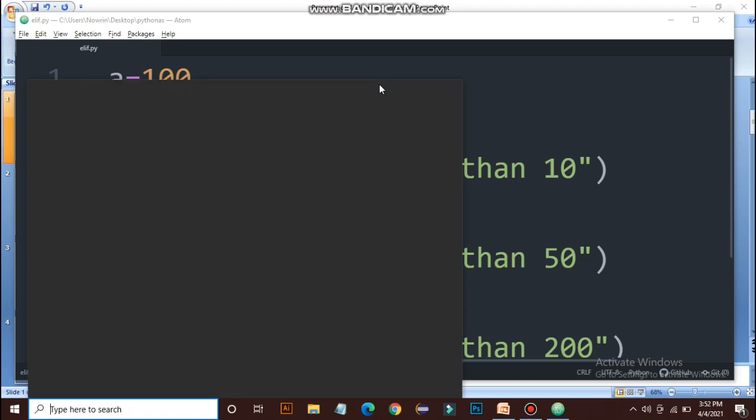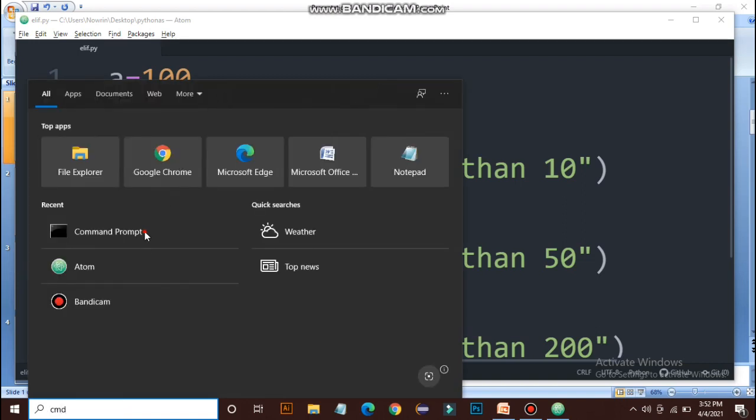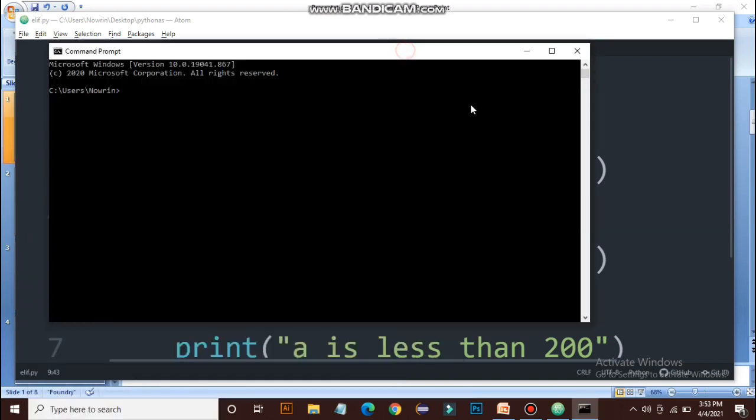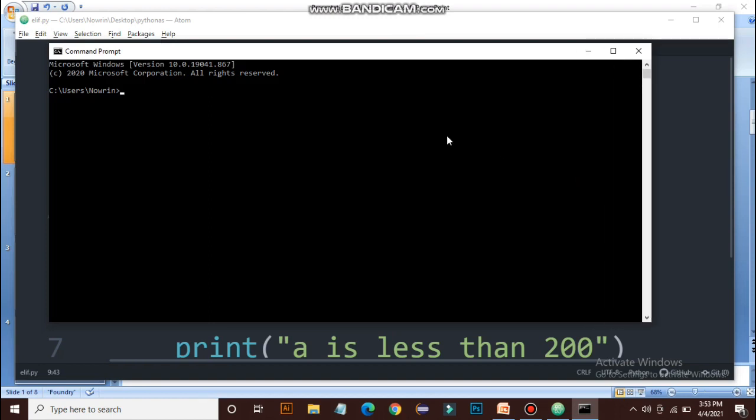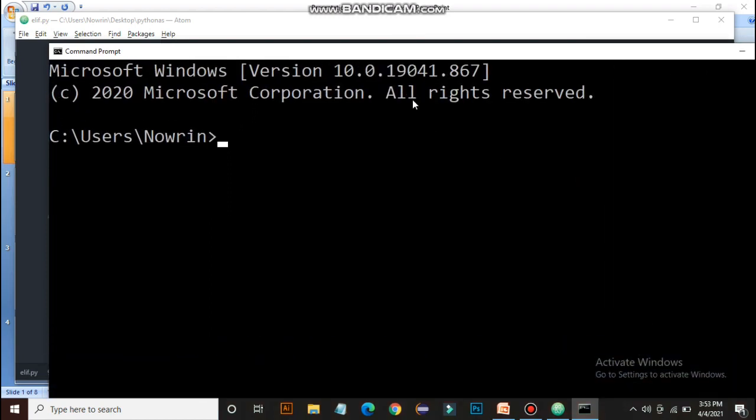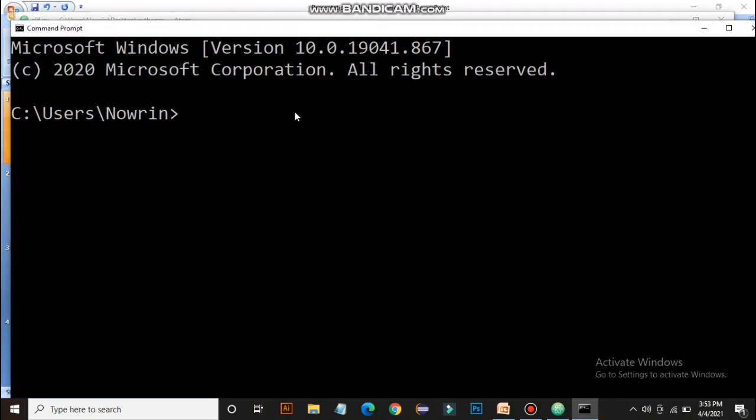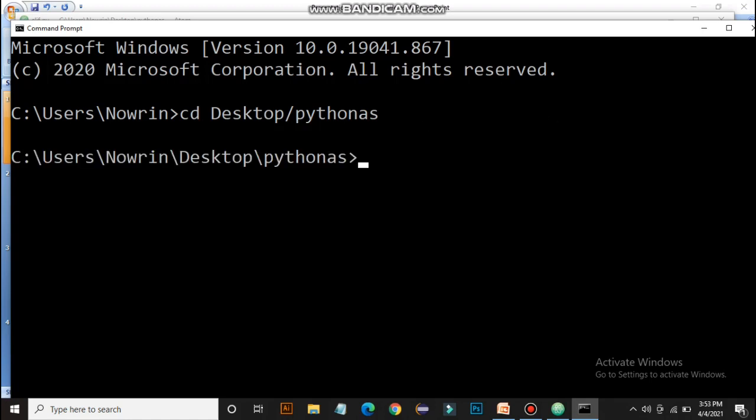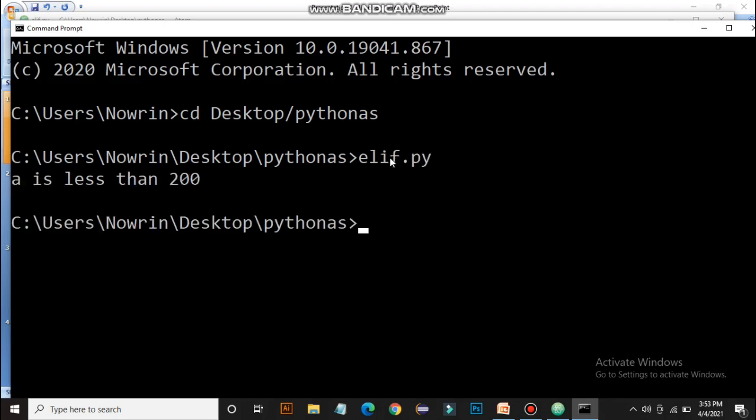We're going to run our file in the command shell. Let's zoom in. Here I'm going to use the command for Windows, which is cd desktop and the folder name where I saved my Python file. And now I have to write down my Python file name, which is elif.py. So as you can see here, the line prints a is less than 200.